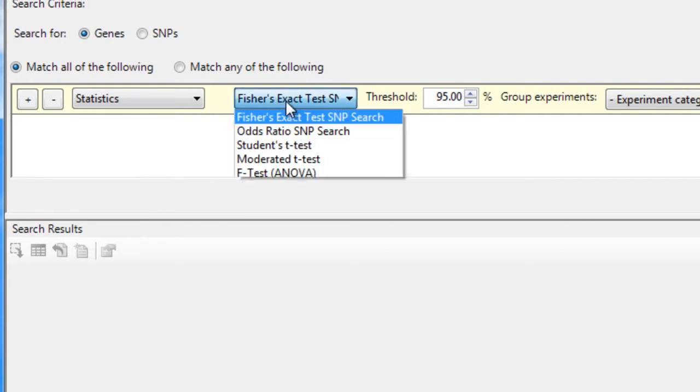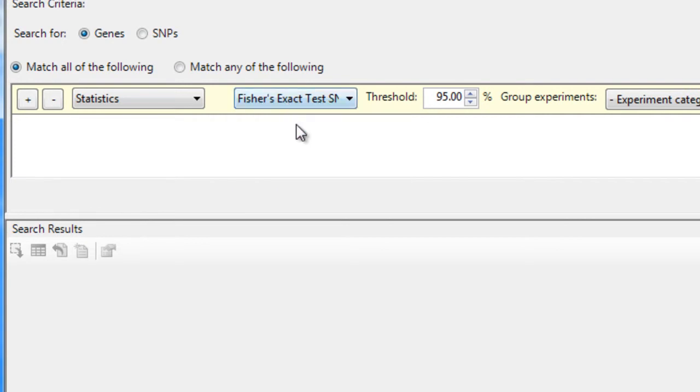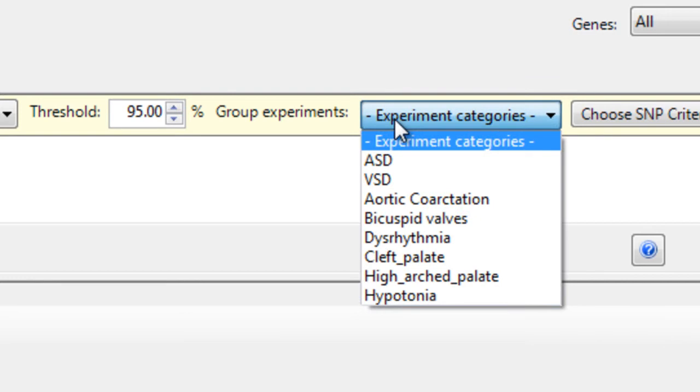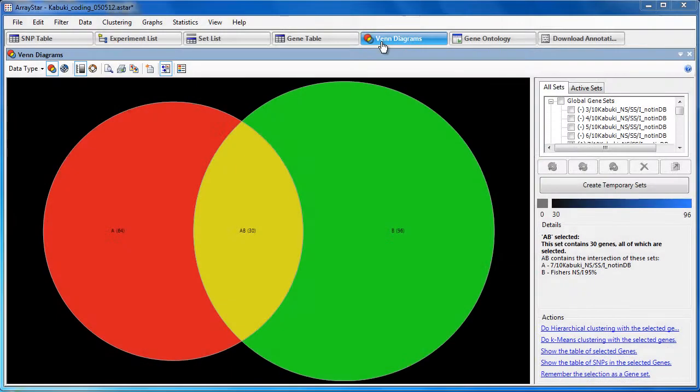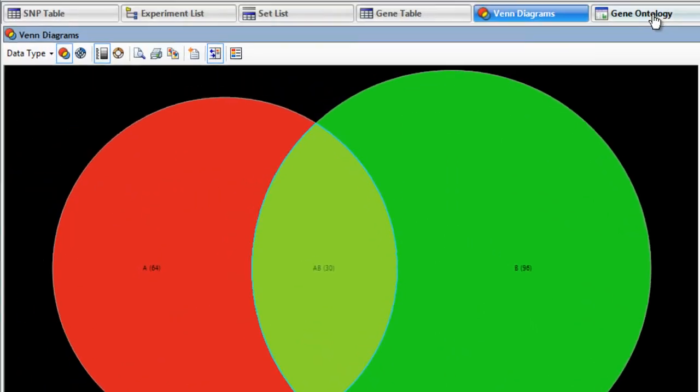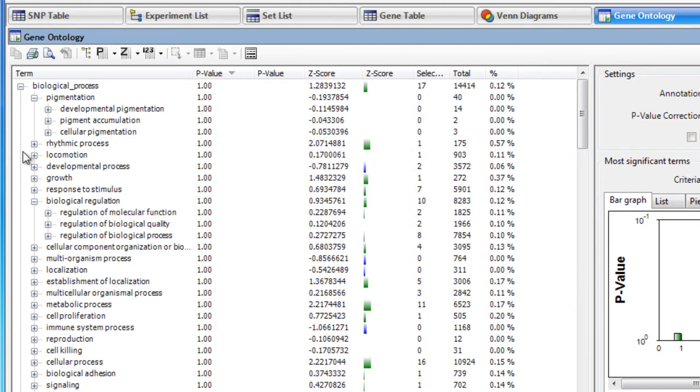For example, you can use the Fisher's exact test to look for genes with a low p-value when comparing SNPs in the diseased and control group, or when comparing SNPs between samples based on imported phenotypic attributes. You can then use your filtering results to create and compare gene or SNP sets, and then view gene ontology information for the genes of interest.